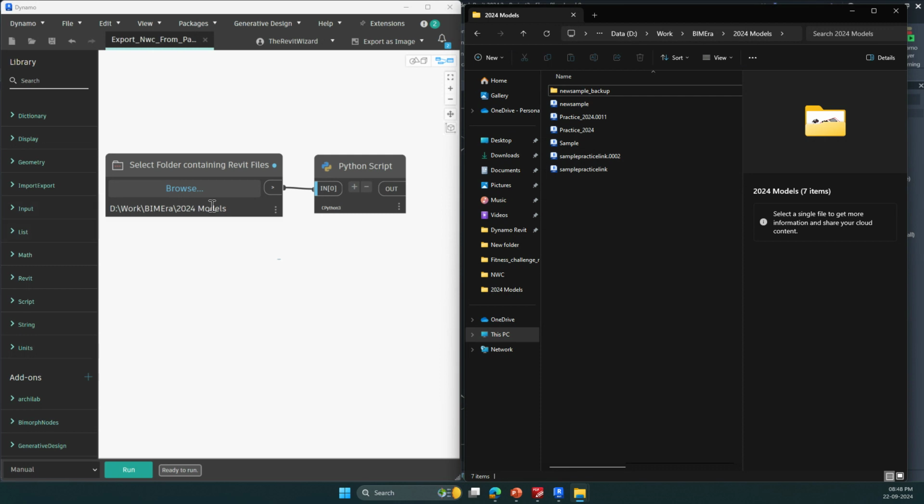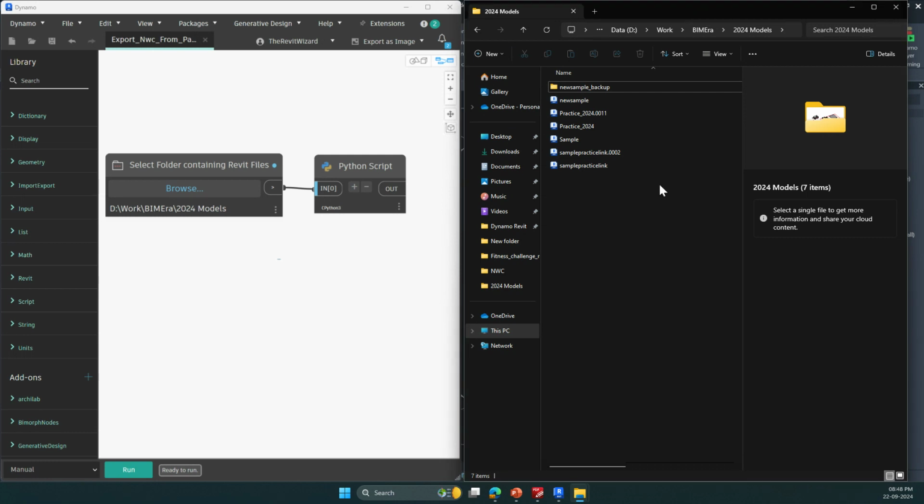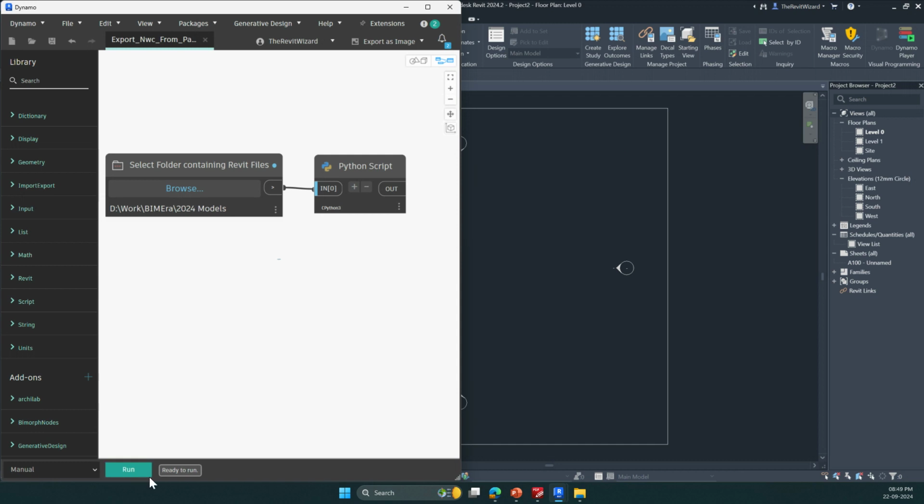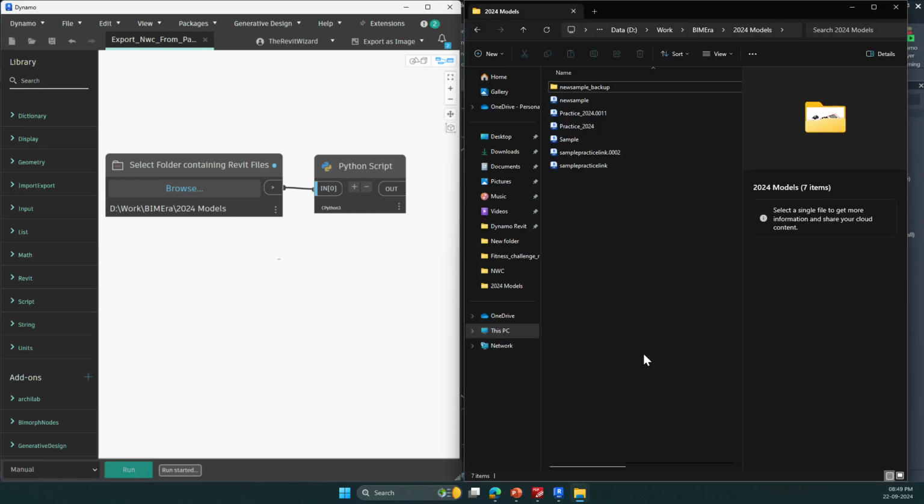So if I run it, I have already given this path, D, work, Bimera, and 2024 models, right? If I run it, what do you expect here? Is there anything specific you're expecting? What do you guess? Any guesses? I think yes, it will be exported to NWC, all the projects included. Exactly, exactly. So let me hit run, and let me look at the folder first.